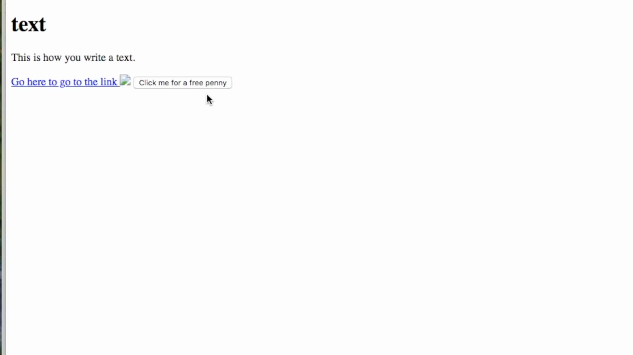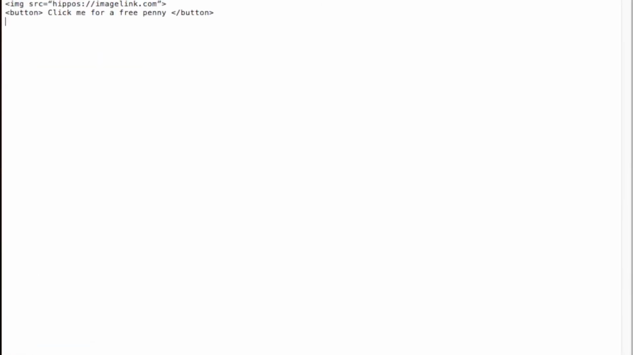Buttons are really fun because you can create buttons. To do this, do button, surprisingly, then type something, click me for a free penny. And then do slash button. And when you reload the page, voila, there's a button. Click me for a free penny. Obviously it doesn't work because I can't give away free pennies. Pennies have too much value.